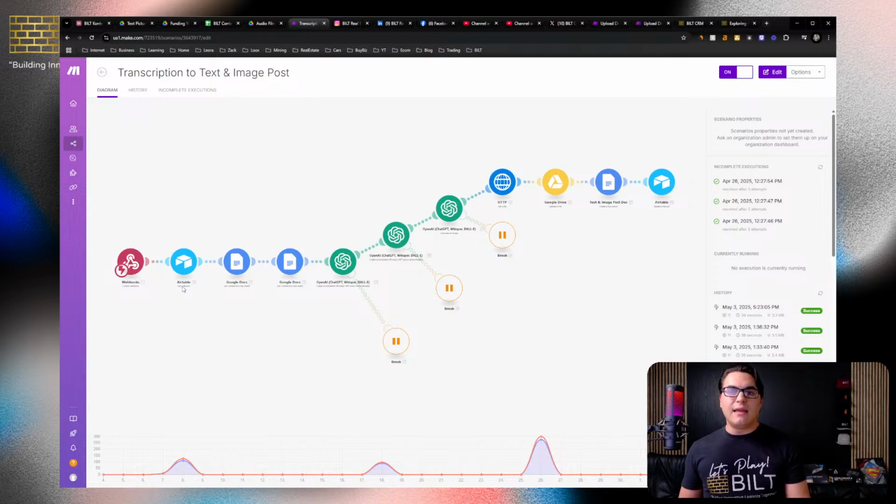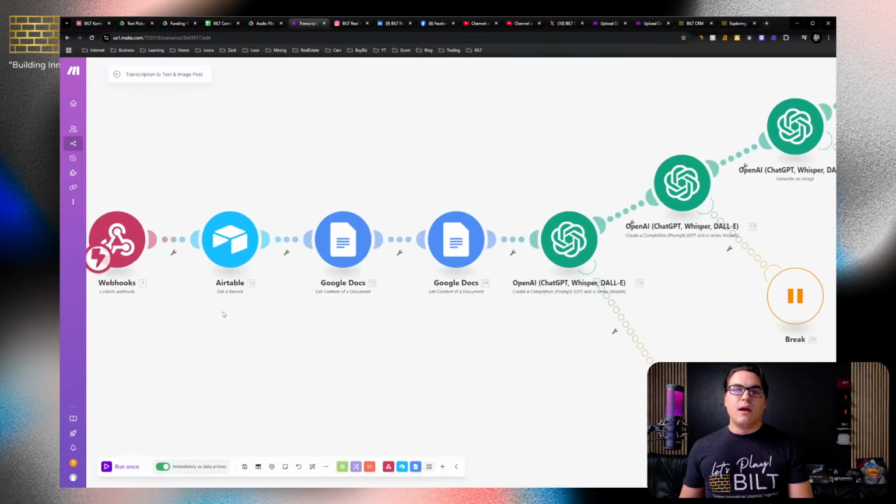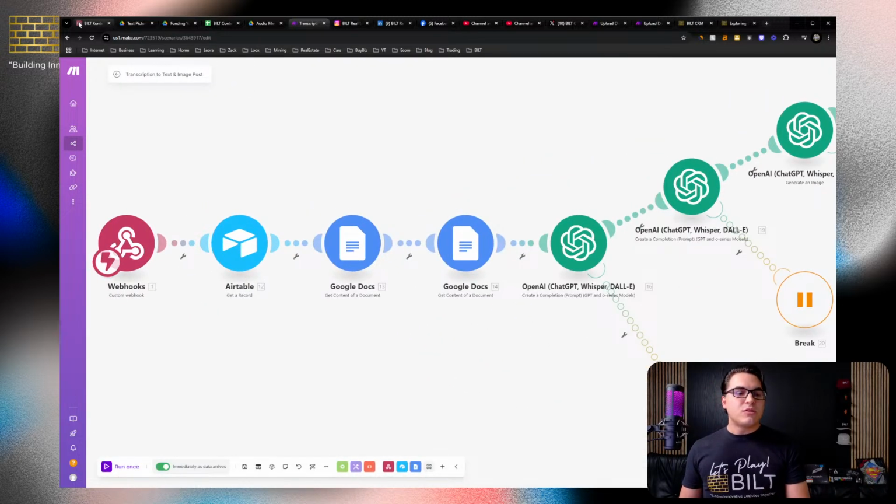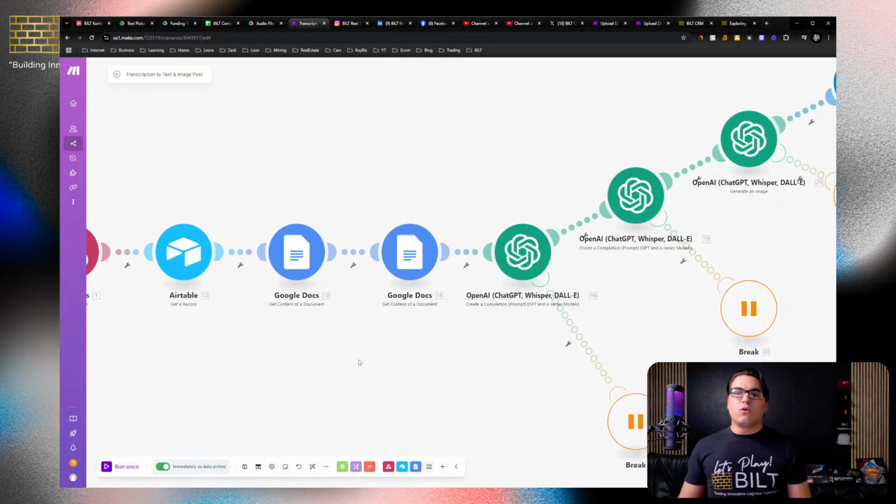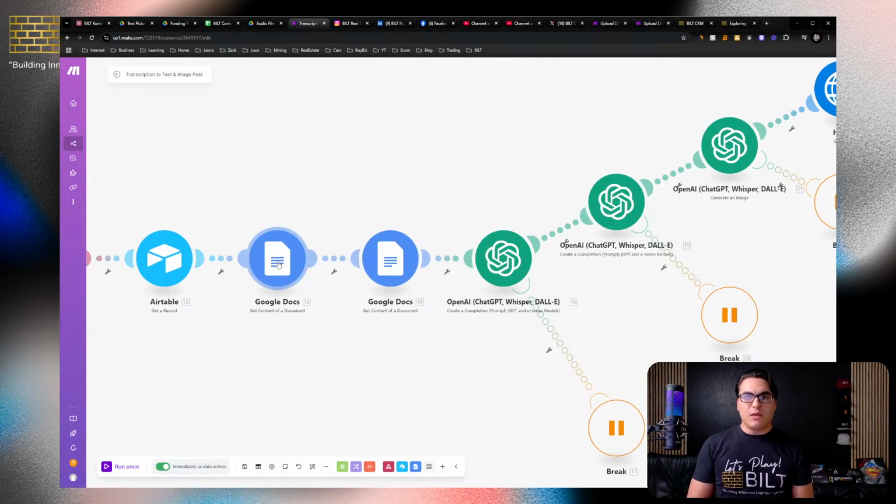Airtable is where we're getting the value from our Airtable database that we already have. And then of course we're getting some content from a document, because the previous audio to transcription or video to transcription already created some content for us to use in order to create a text and image post. So we're basically just retrieving the data that we already have, right?